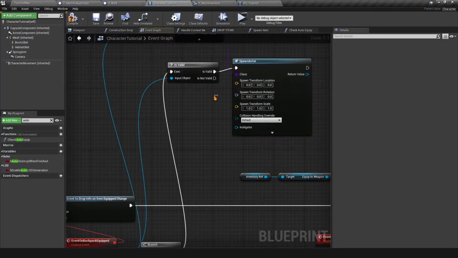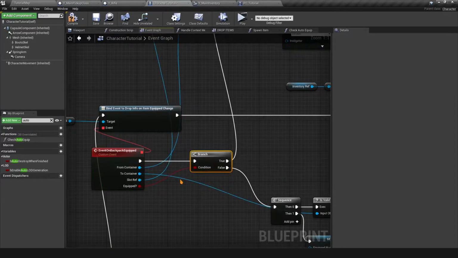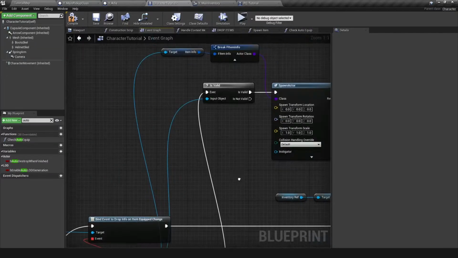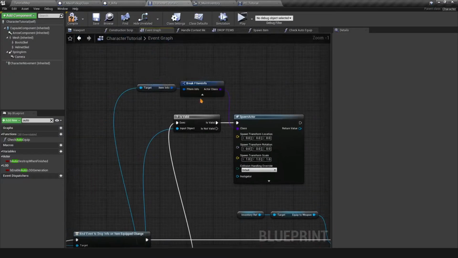Once again, this triggers when you equip the backpack, but sometimes you can equip it from another container, and in that case you need to spawn the backpack, because like I said, when an item is in another container, it doesn't have to exist, so you destroy it, and then later when you equip it you need to spawn it again. That's why we're simply getting the item reference here, getting the info and actor class, and then we're going to spawn the backpack and attach it to the character here.